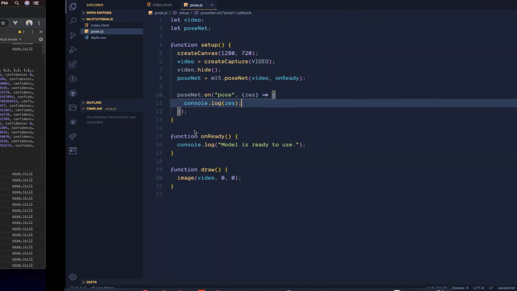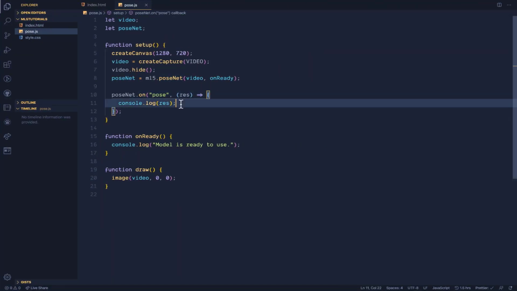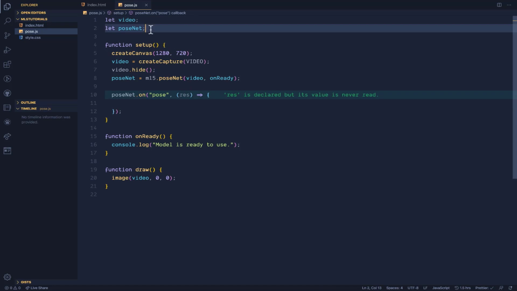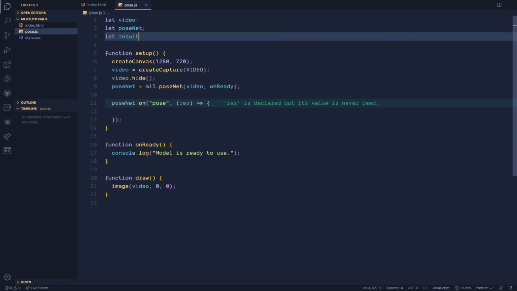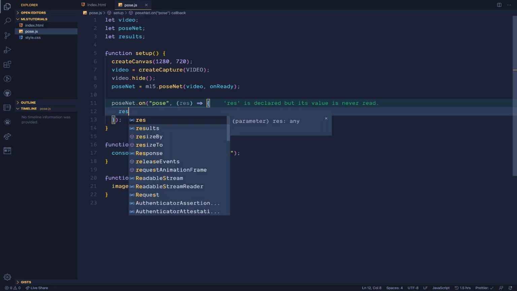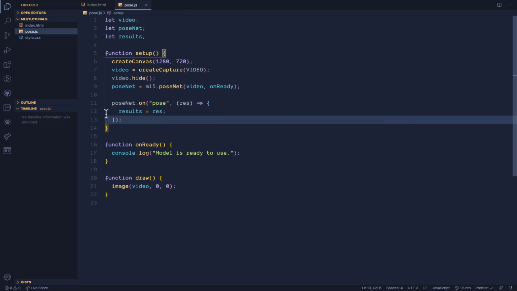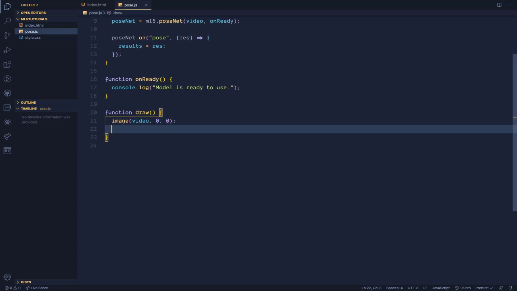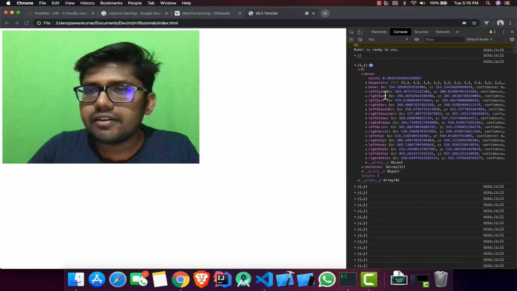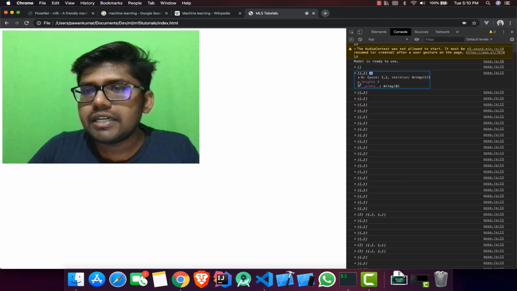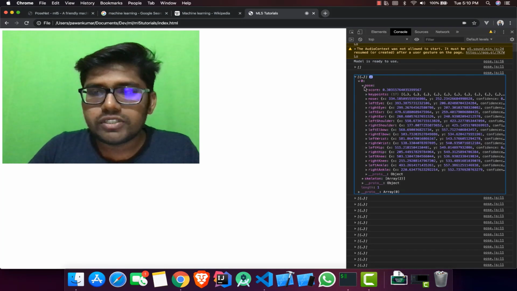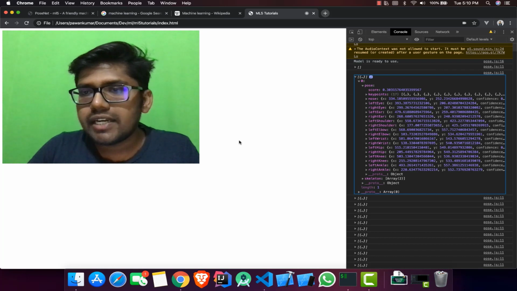And now how to use it? We will go back here. So now we are on this poseNet.on. Now I want to save this result. I can have something called results here, and I can say this results is equal to this res, which is the response we are getting. Then based on that, you can draw things over here. On draw, if we go back here, you can see on the 0th of it we are getting the pose, and inside pose we are getting nose.